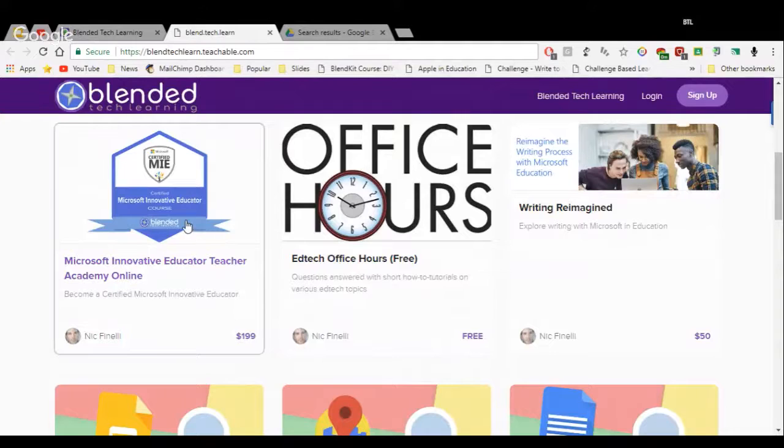And if you want to become a Microsoft Innovative Educator teacher, they usually just offer this at particular functions, but you can actually do this all online and get your certificate just by doing this online. So that's kind of a nice deal, and it doesn't have to be in one day. It can be over a month. It can be over a week. You can decide on your own time how you want to do it.